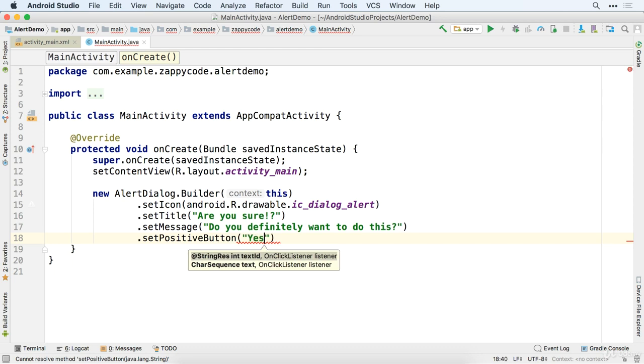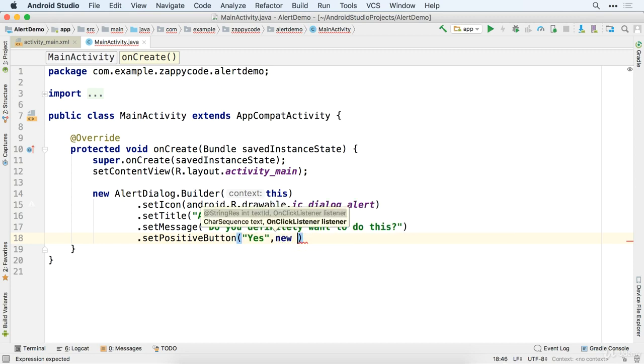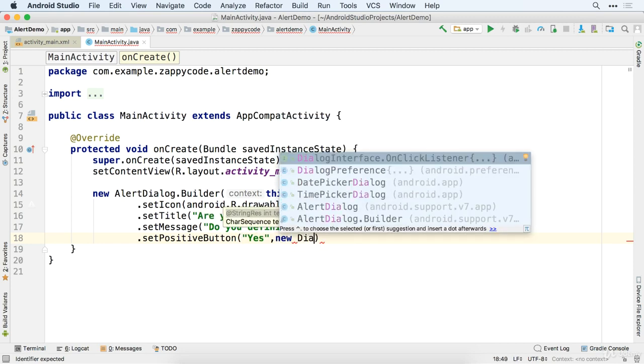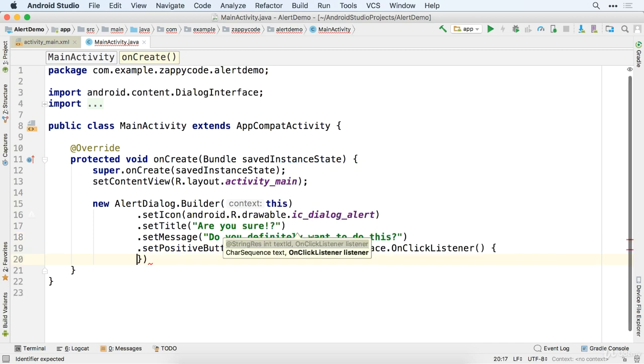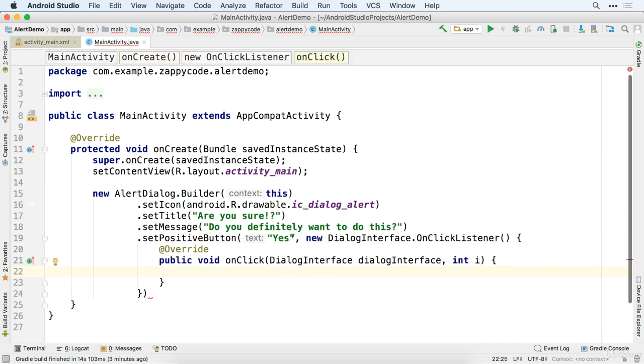In this case, we'll say yes, right? So this is the positive button. We want to say yes there. The next thing is we want to set an on-click listener. So to do this, we're going to go ahead and say new DialogInterface.OnClickListener. We'll just go ahead and hit enter on that, and you can see it gives us this huge chunk of code.